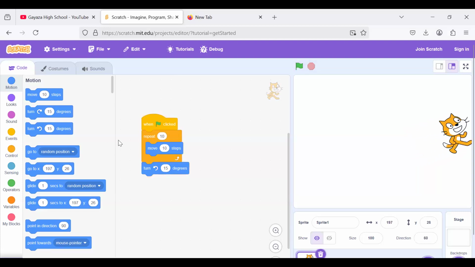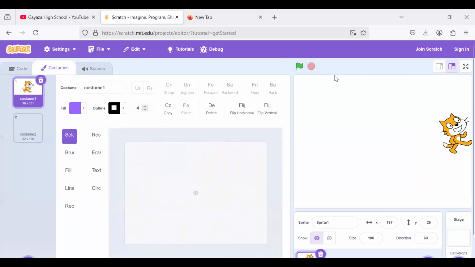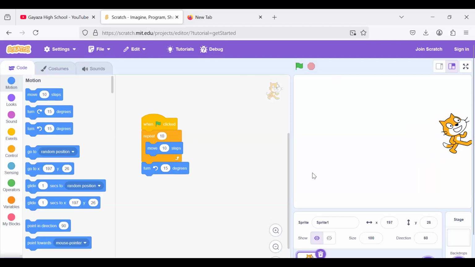So I can program this thing to also do amazing things. And there are very many projects. Even I can do a snake game. I can do any game that I want. If I don't want the cat, I can change the backdrop. There's a backdrop. There's also what you call a sprite. The sprite is this animal here, which is what I'm looking at here.